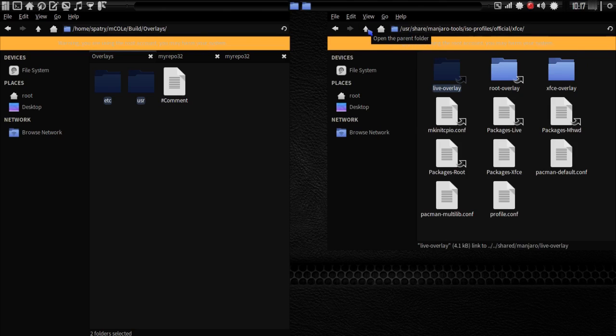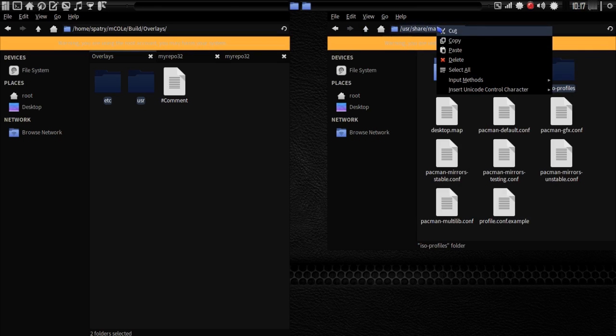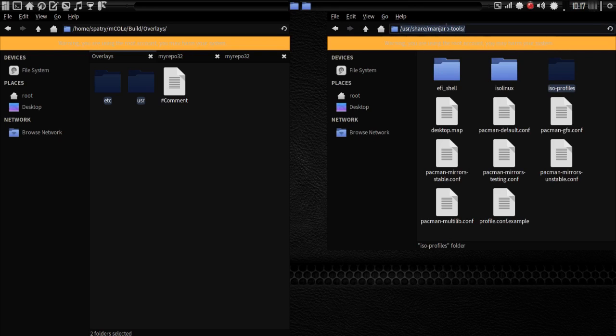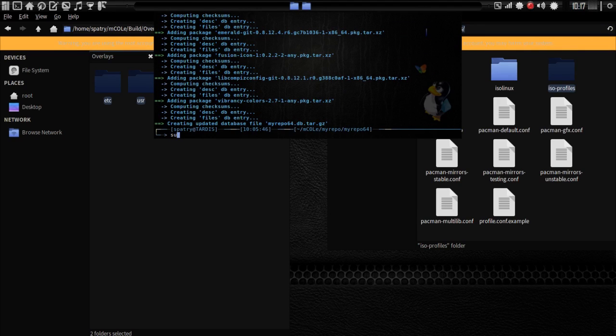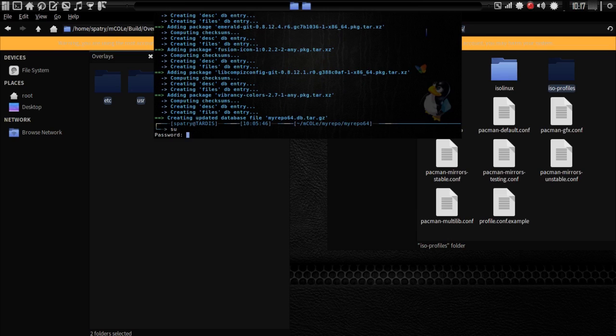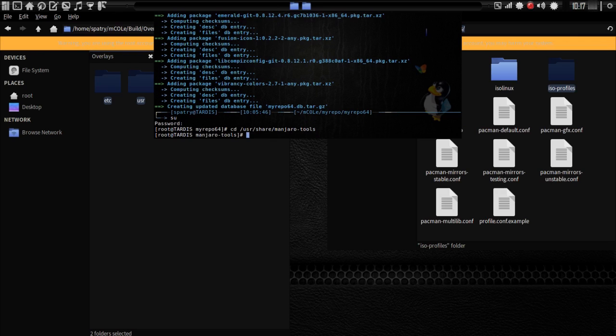Okay. Now that we've got all of that set up, we are ready to start building. So, let's go ahead and do it from here. Switch user. And we're going to change directory to /usr/share/manjaro-tools. All right, and then we are now ready to start building.